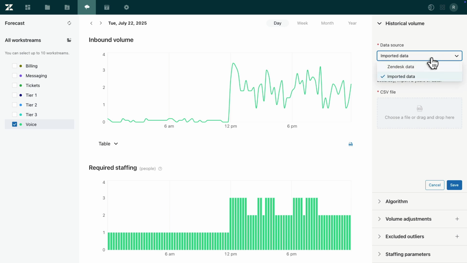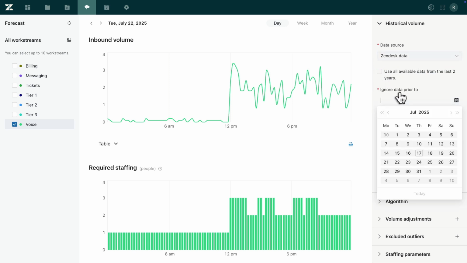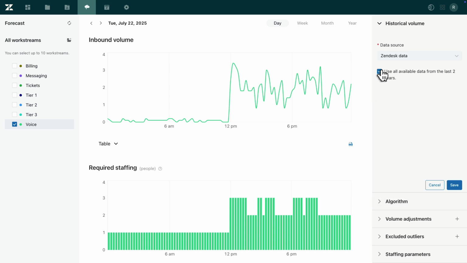If using Zendesk data, you can choose to use all available data from the last 2 years, or exclude data before a specific date. This can be useful in case there was a major change in your organisation at a particular date that may not be an accurate representation of how you do business today, and will therefore skew your data. Don't forget to click Save.